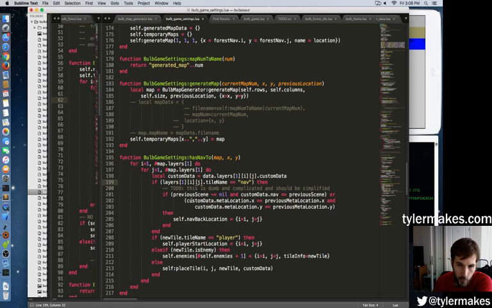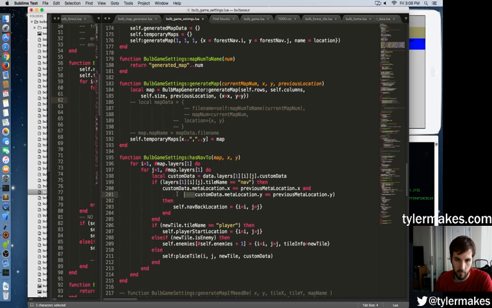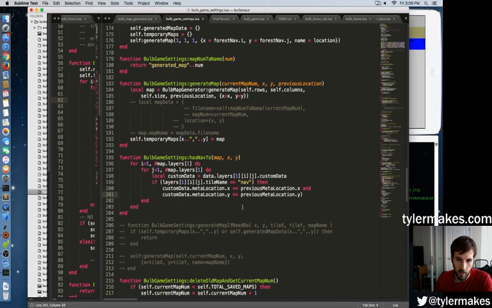Now, this is dumb and complicated and should be simplified. Nice. Oh yeah, we're looking at custom data, meta location, previous meta location. Okay, so what we really care about is custom data meta location X and custom data meta location Y. We can get rid of all the rest of this junk. However, we're also just looking at custom data meta.